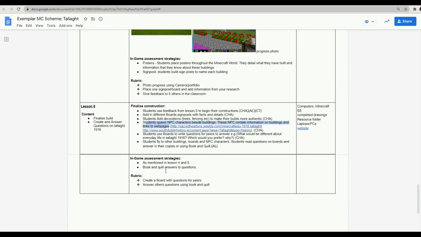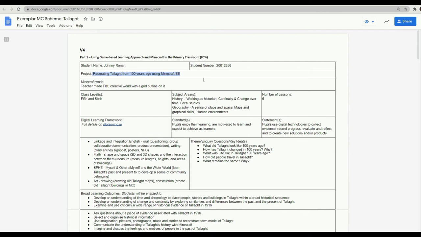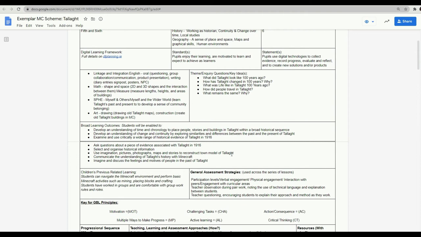So that's an example of how an exemplar scheme would look. Again, it's one particular approach where we did a local history project. You could decide to go down a very different route, and that would be excellent to see some more creative ideas. So it's up to you, but follow the same assessment template or assignment template, and that's kind of an example of how it should look.